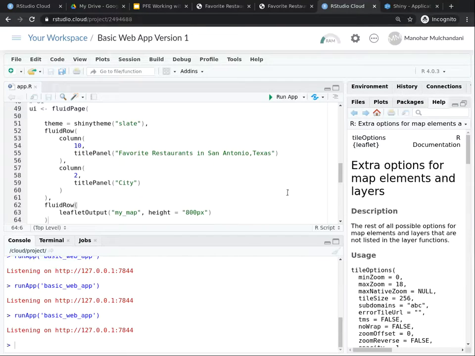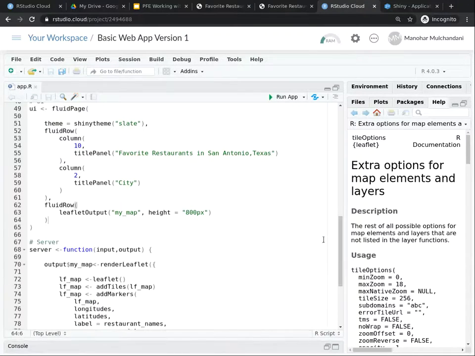This code may actually look very confusing, but all we have done is we followed the documentation, just like we followed the documentation when we used the add markers function. What we have here is the fluid page function, in which we have 3 arguments: the shiny theme function call, the fluid row function call, and the fluid row function call. And in the first fluid row function call, we pass an argument column, which is a function, and to that function column we give 2 arguments, the number of columns we want and the title panel, which is again a function. So this is nested functions.